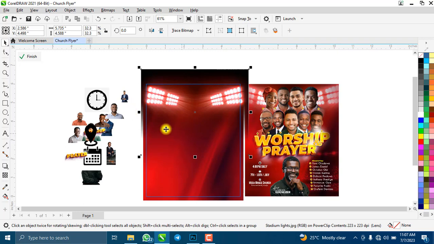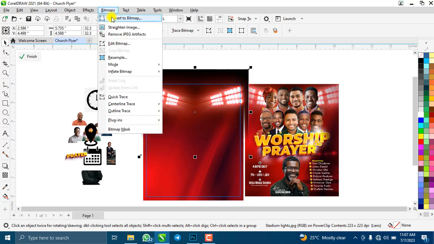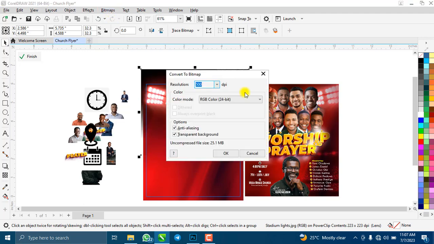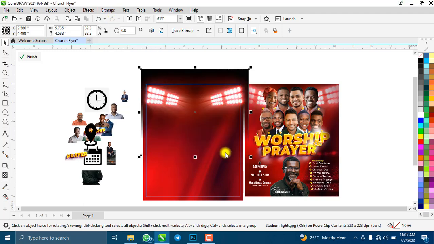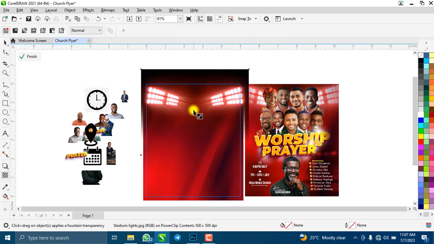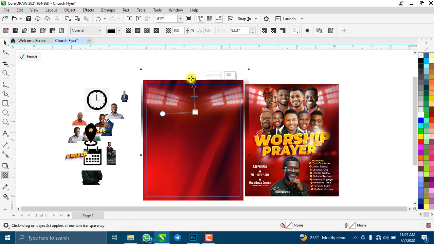All right, so what are we going to do? Go over to Bitmaps, then click on Convert to Bitmap, then click OK. Now you can apply the transparency tool again. So you click on it and apply again. If you want to keep applying it till it suits your taste, you need to keep converting it to bitmap.